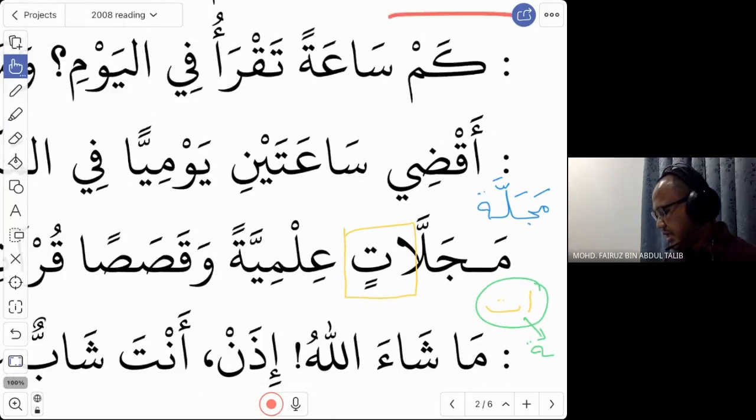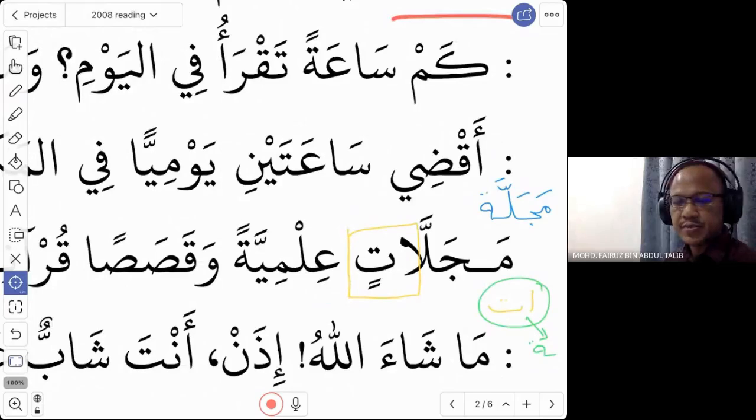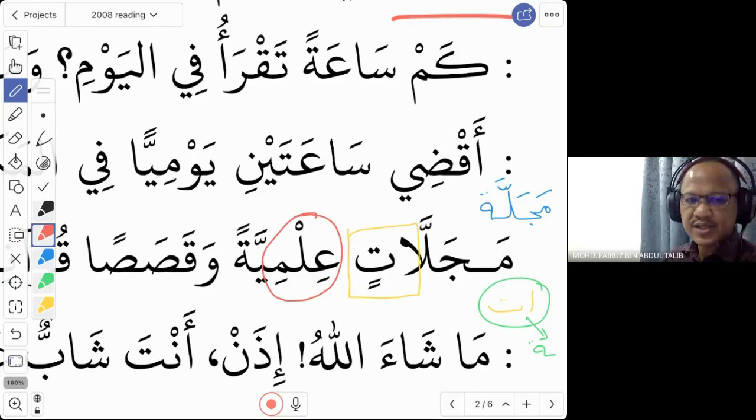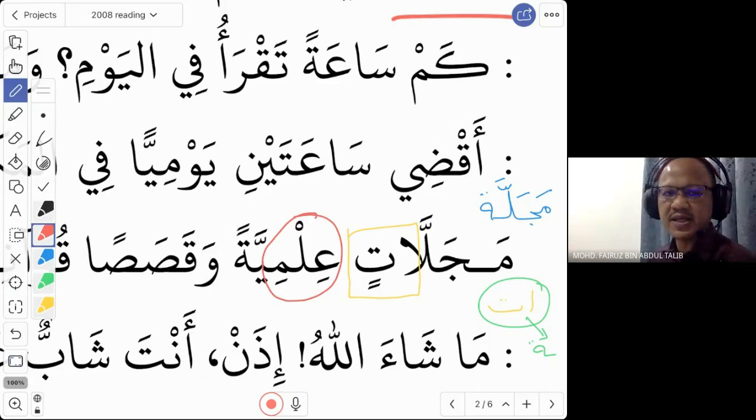Majallatin ilmiyatan. Ilmiya is to say academic magazine. Okay, that is one of the meanings. Academic magazine, majalla ilmiya. Another translation that we can use is science magazine. This word ilmiya comes from the word ilmun, ain, lam, and mim, which means knowledge, which means science as well. So when we have this ilmiya, it becomes either related to knowledge or related to science. That is why we translate the word as science magazines or academic magazines. It depends on the context. So we say majallatin ilmiya.